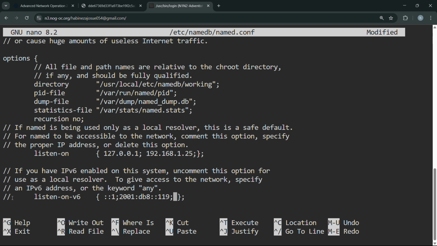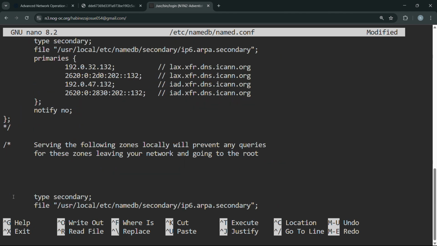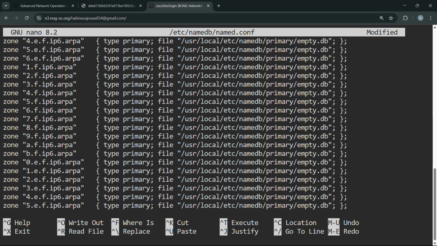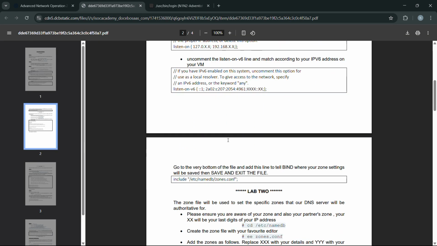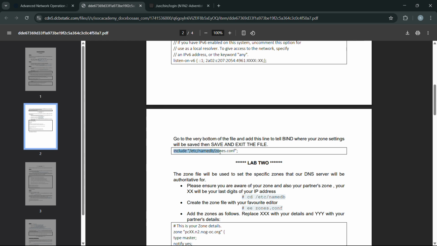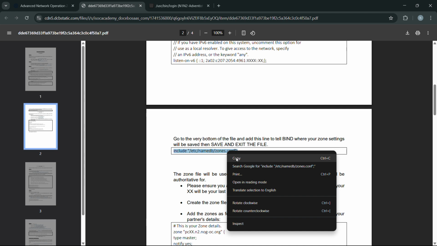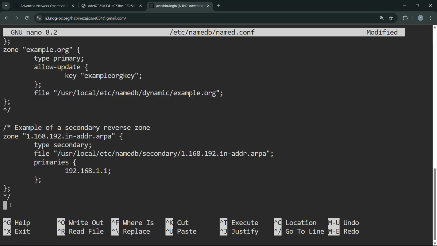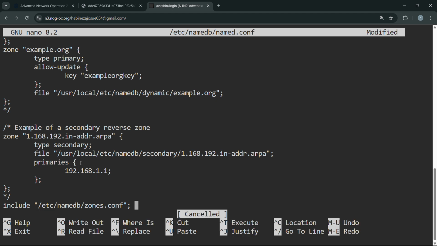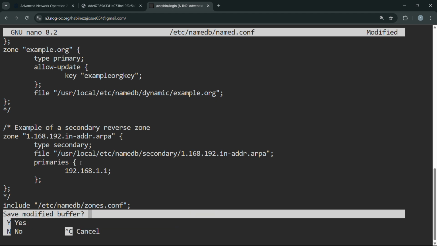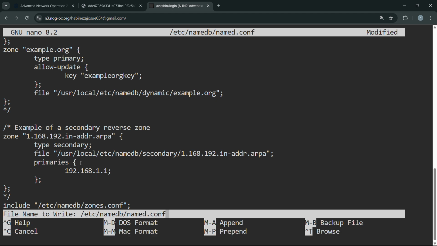And as you can see, this line is commented, so you need to uncomment it. To uncomment it, it's just removing these two slashes, and then I have to go at the bottom of this line, and then I add the path where my zones will be located. So I'm just here for now. Okay, so I need to copy this, and then I paste it there. Okay, then I need to save. So to save in nano, you do Control X, then hit Y, and then hit enter.